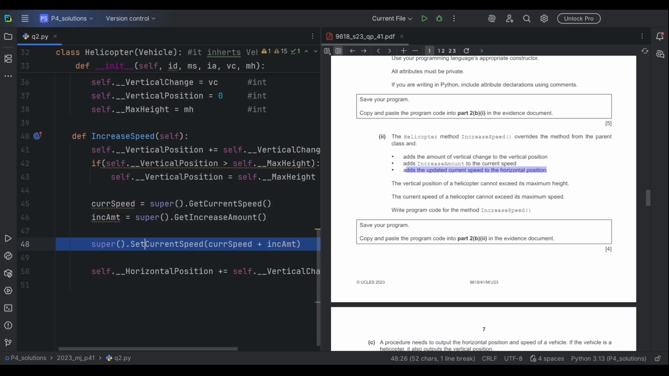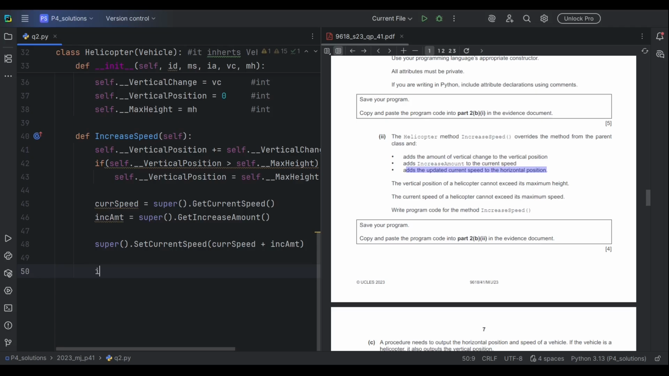So we have the updated current speed here. Now we're going to add it into the horizontal position only if it does not exceed the maximum. So first we have to check, again we have to call the super. We already did that. We got the current speed. Let's get the current speed again because it has been updated. So I'm going to recall it like this.